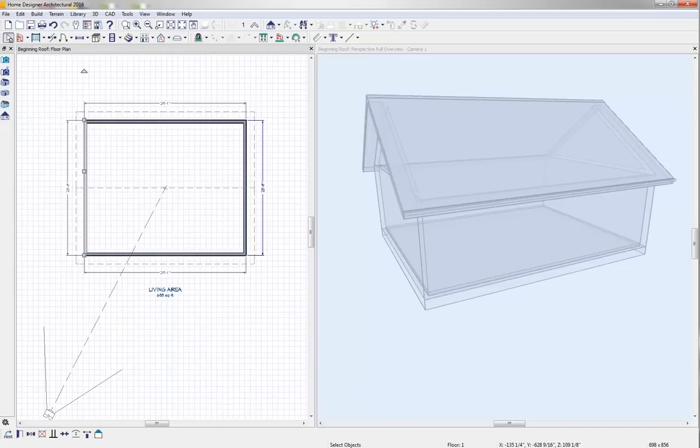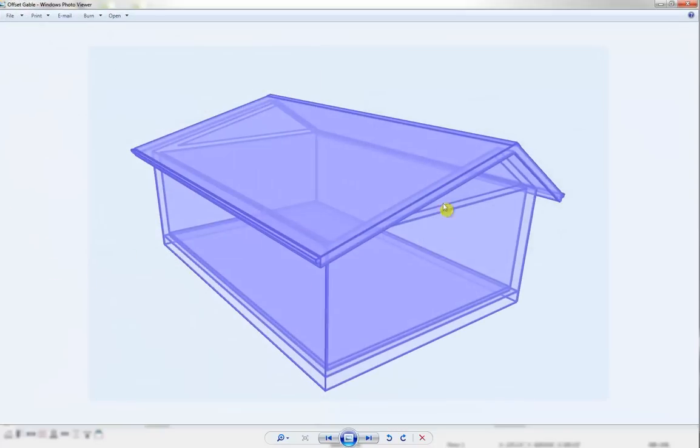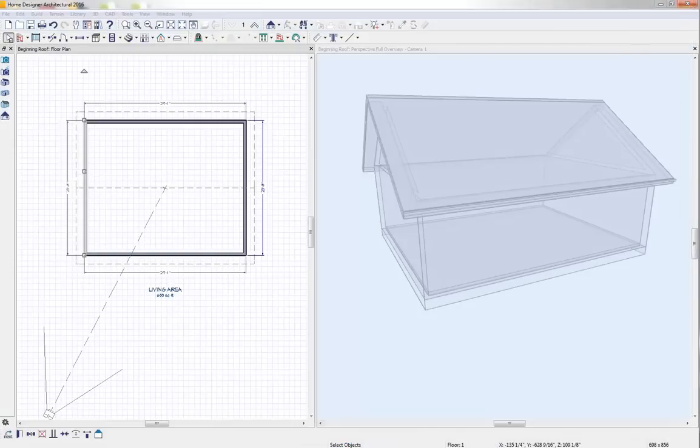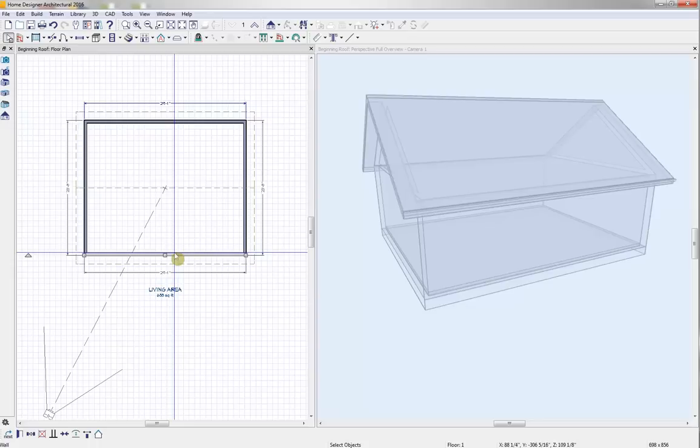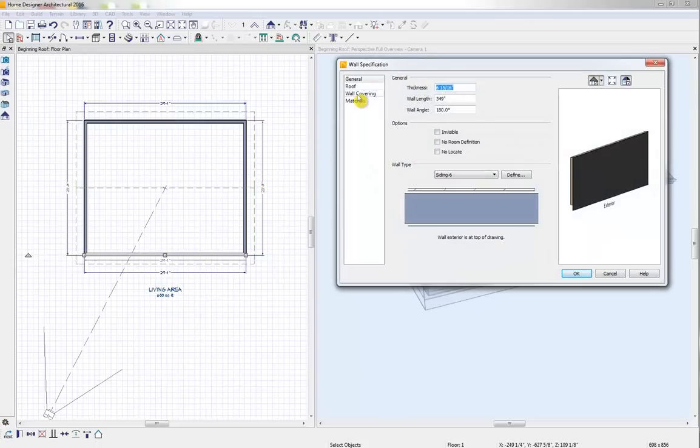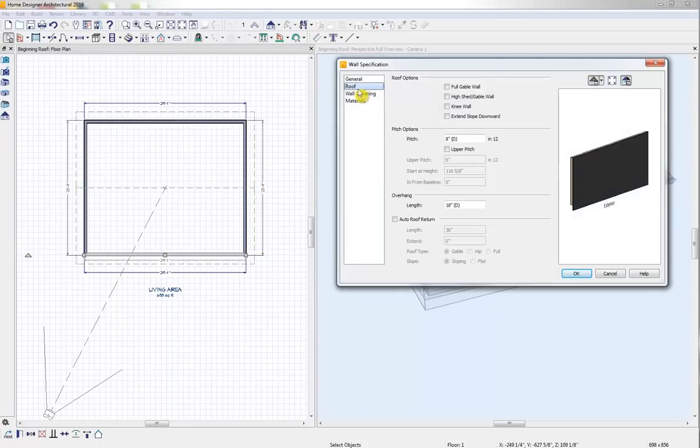So now if we were going to change this to an offset gable, where we have a different pitch on either side, we already know how to do this. We're going to open up the wall that the roof plane is bearing on, and we can raise and lower our roof pitch by coming down to our roof panel, and let's change this to a 4 in 12 pitch.